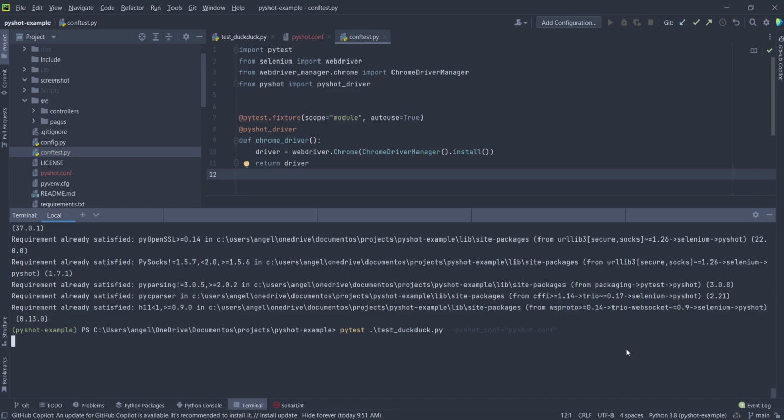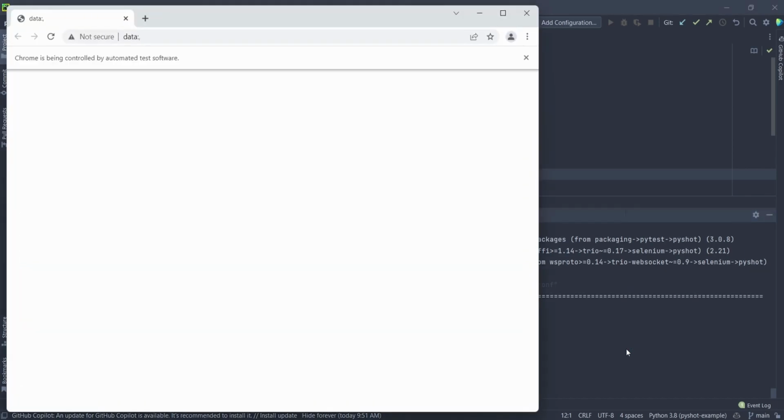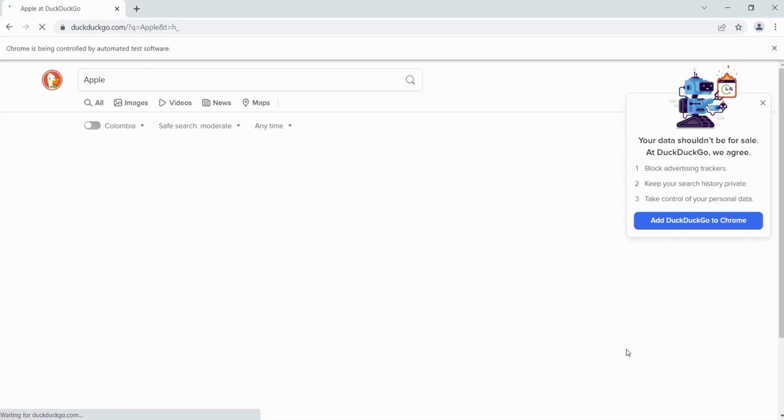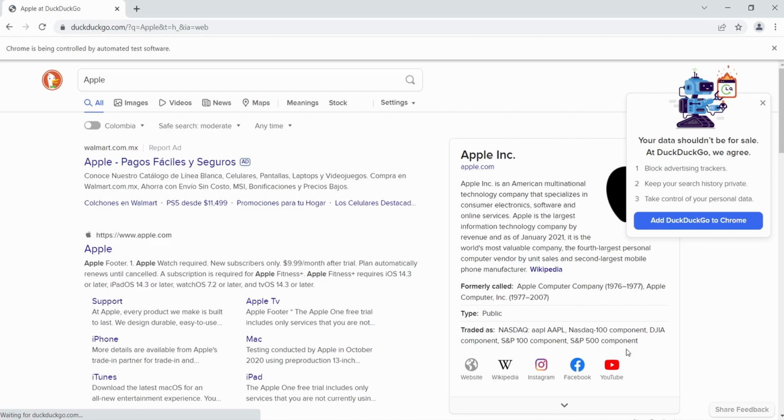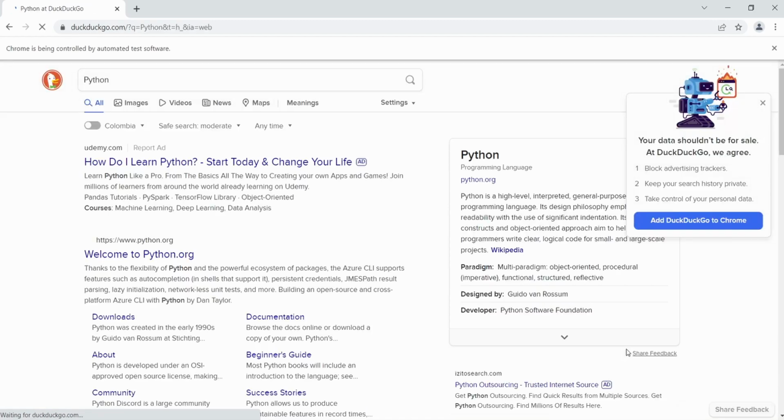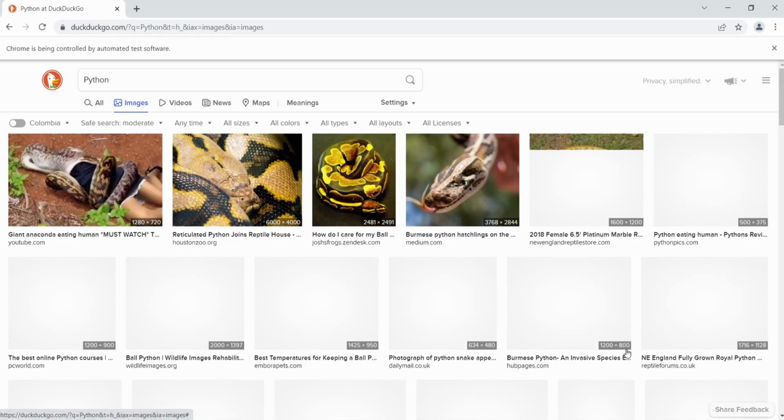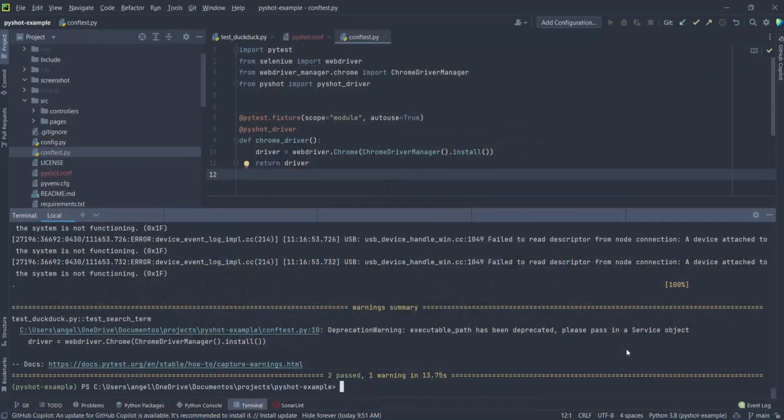So I press enter, and it starts running. So here we have the first test case, and then the second one. So there we go. That's it.